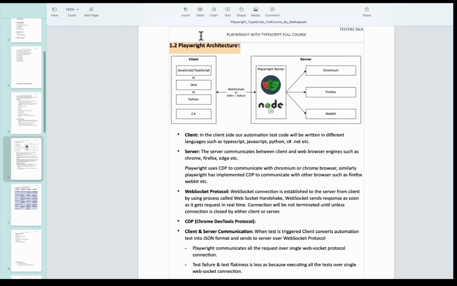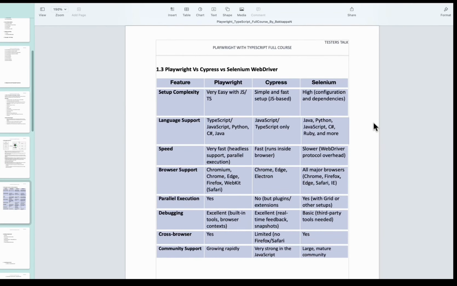In this video, I will discuss the difference between Playwright, Cypress and Selenium WebDriver. It is also one of the famous interview questions. They will ask, can you tell me the differences between Playwright, Cypress and Selenium WebDriver? So let's get started with this session. I will talk about our very first feature, the complexity of setting things up in each automation library or tool.